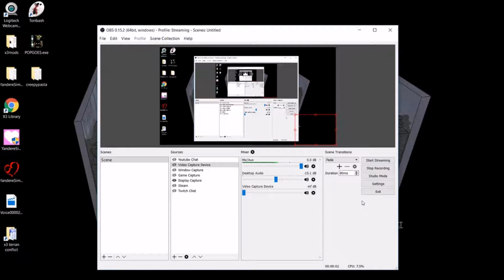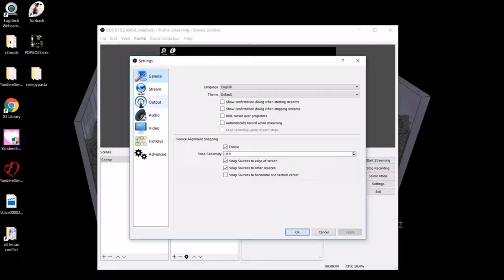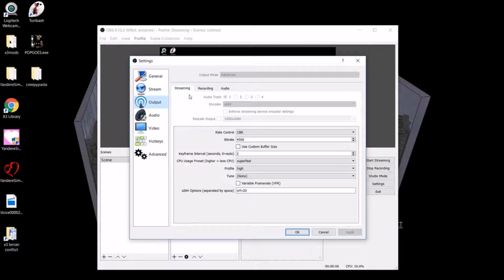Here are my settings for my streaming profile. The settings, then go to output. So I've got encoder x264, and then my bitrate's at 4500. Now, this is really important because even though your upload speed might be strong, you don't want your bitrate to be too high, because if it's too high, it actually affects some of your viewers' ability to buffer your stream properly.